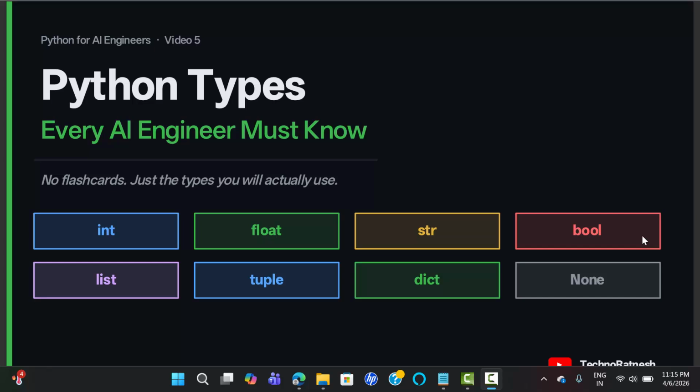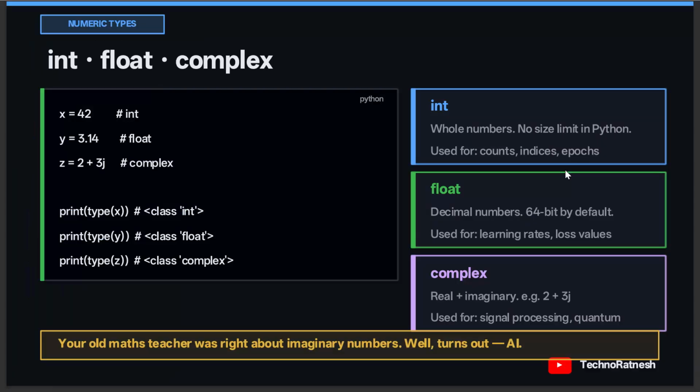In this video we will look at what types are actually available in Python and which ones we will use the most in the AI world. Let's start with numbers. Python has three types: int, float, and complex numbers. Complex numbers have a real and an imaginary part. We will rarely use complex types in everyday code, but heavily in quantum computing.